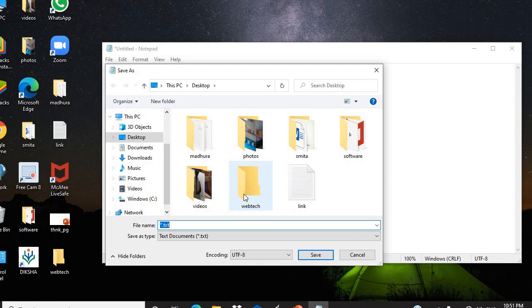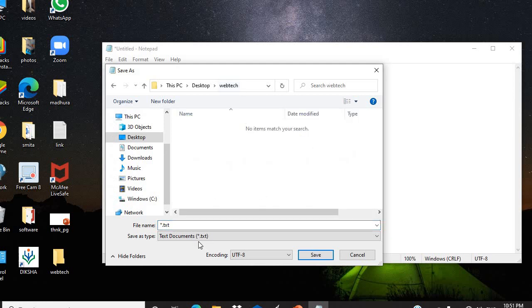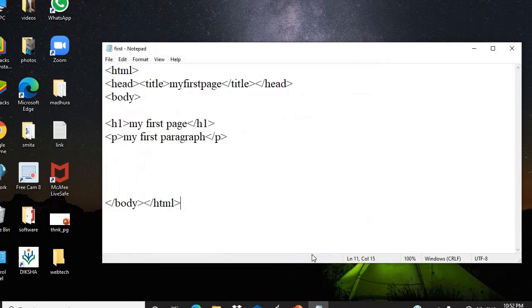Now over here I have already created a webtech folder. I will save all my HTML files within this webtech folder. So let's mention the file name for it. For example, if I mention first.htm, every file is supposed to be saved with the .htm extension. Let's click on save button. You can see over here, as soon as I click on save button, that name appears on the title bar of the Notepad file.